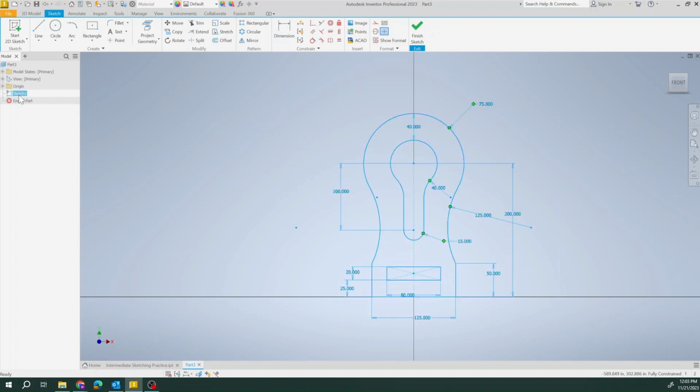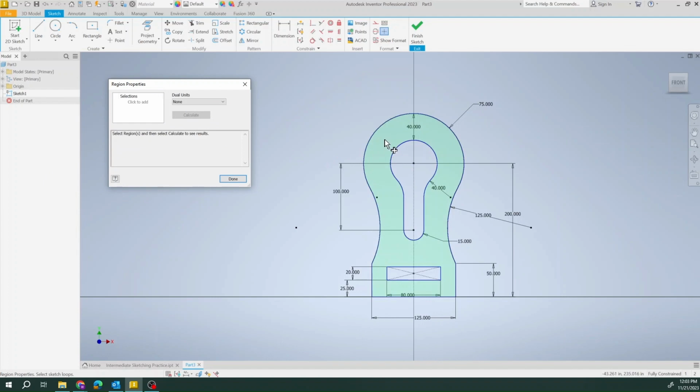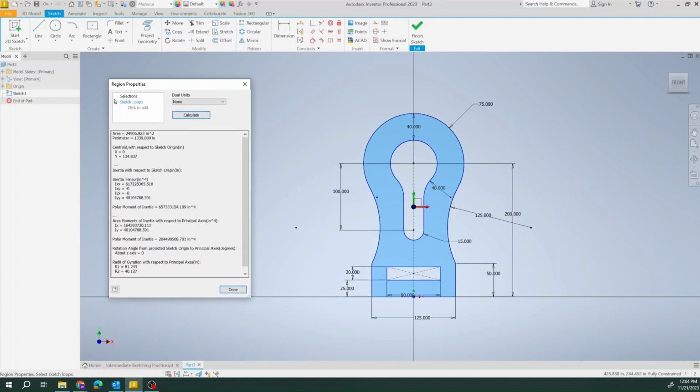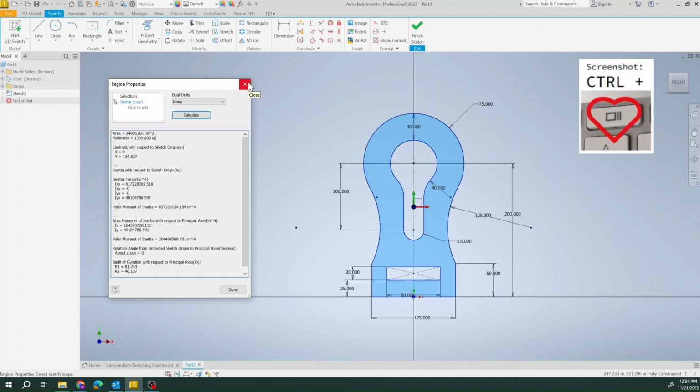And then I go over here to my sketch 1 and I right click and I click region properties. Now, I should be able to select this area right here. So basically none of the inner portions are selected, just the outer portions. Then I hit calculate and I should have 24,906.823 inches squared as my area. If I've got that, then I want to take a screenshot by hitting Control and the Show Windows button and turn it into Schoology. I need a full screen screenshot from y'all.